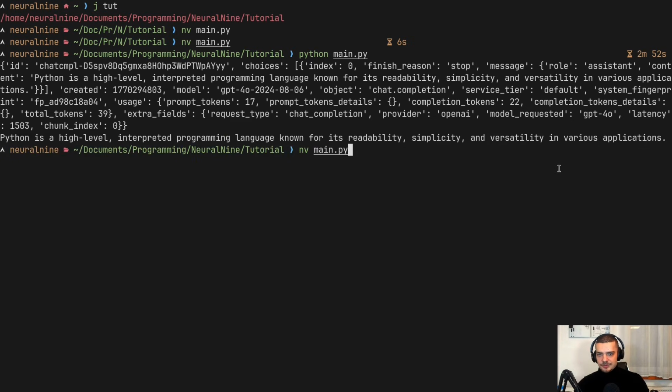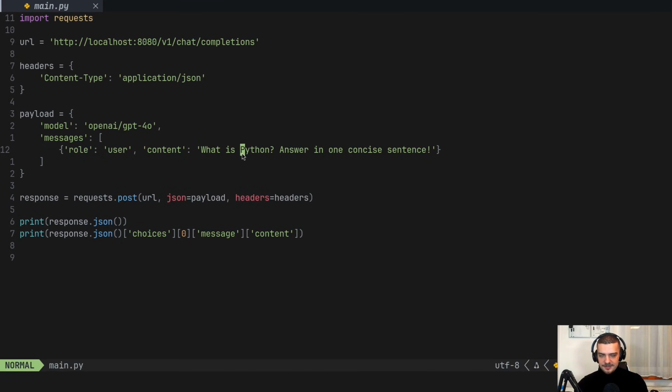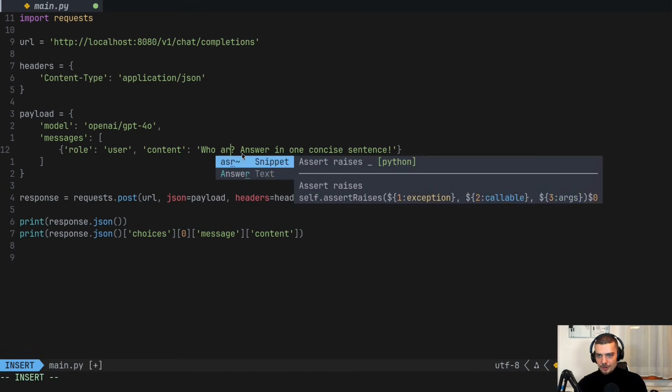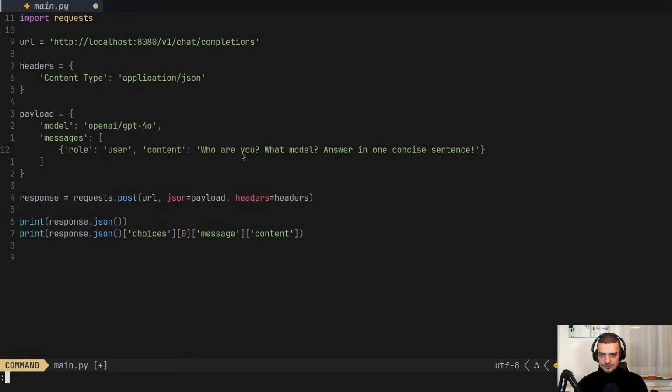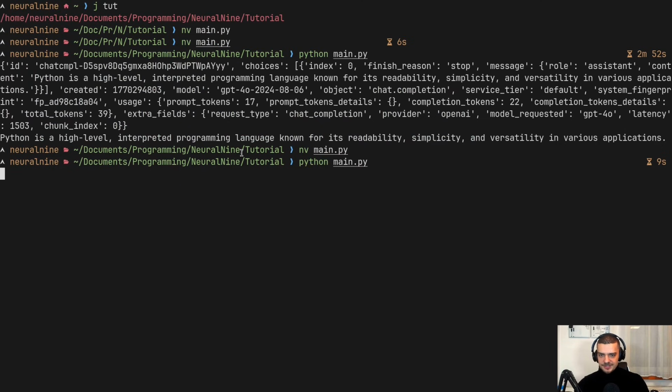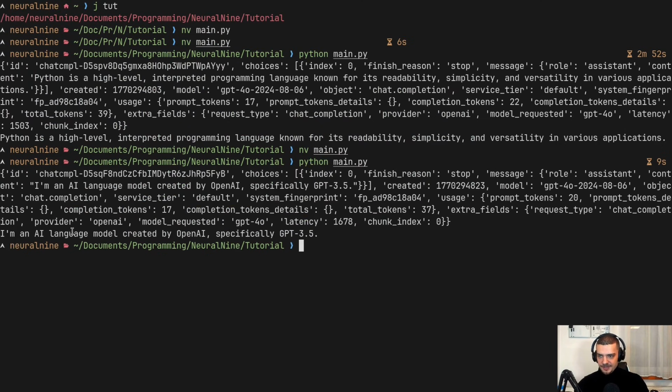We can also, to make this more obvious, not ask what Python is, but we can say, who are you? What model? And then we can run this again. It should tell me that it's at least from OpenAI. I'm an AI language model created by OpenAI. Okay, it says GPT-3.5, but it is GPT-4o.